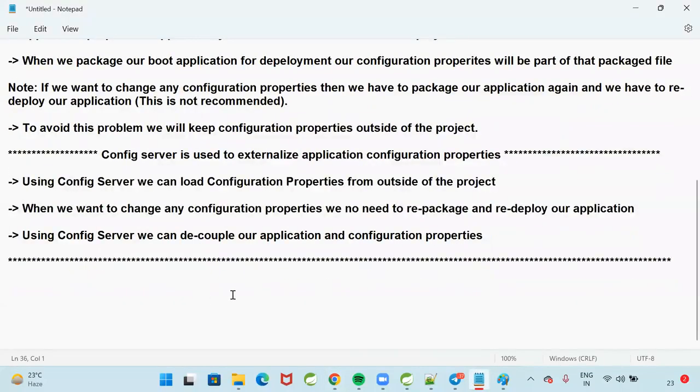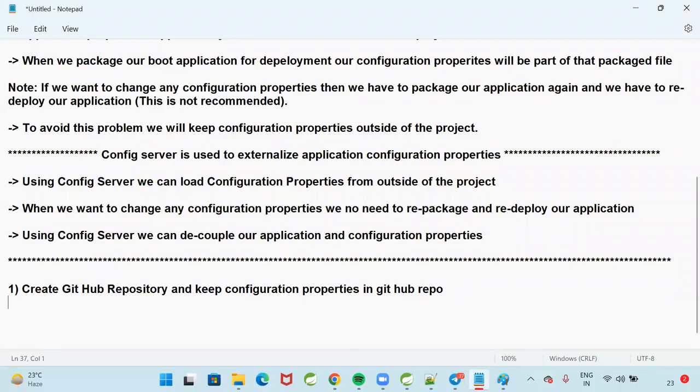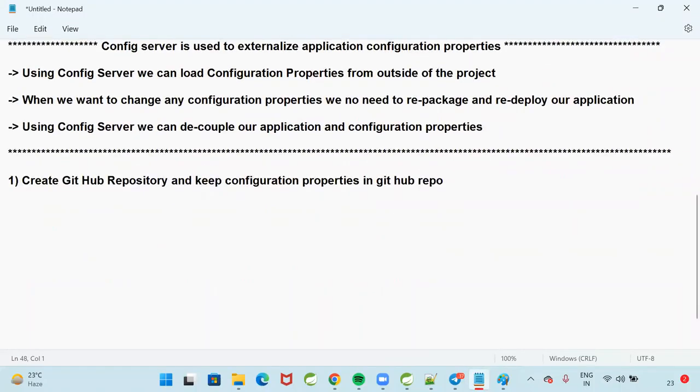So now, my first step is to create a GitHub repository and keep configuration properties in the GitHub repo. Next one, create a config server project.